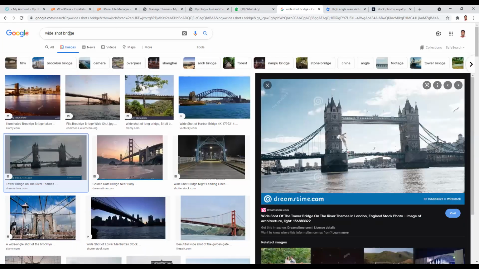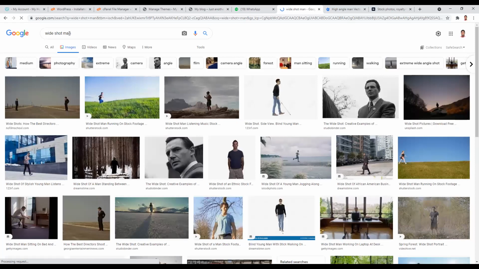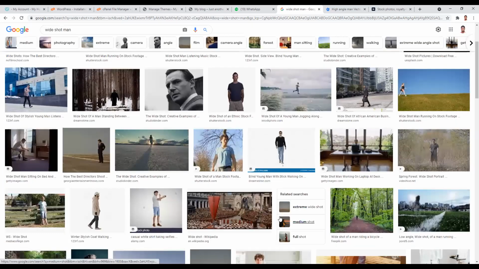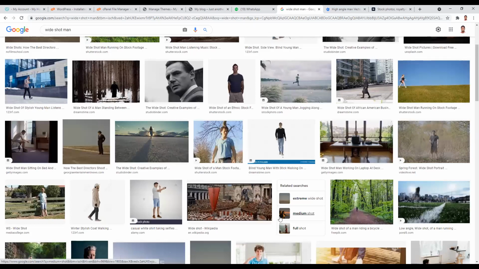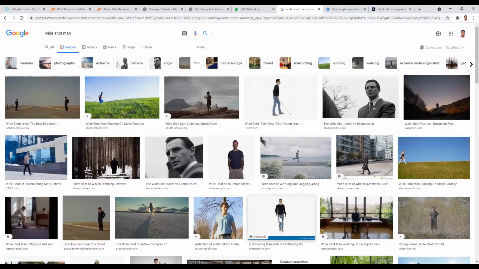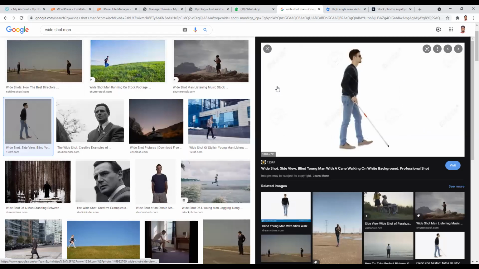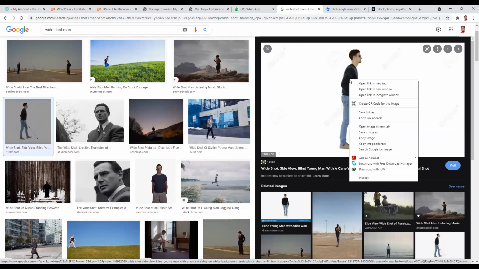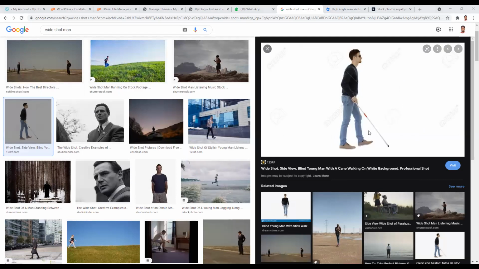Okay. So let's say man, because most times we want characters in our design more often than not. So let me just explain. We have wide shots and we have long shots, but I'm just going to marry the two as wide shots. Now, this in photography is a long shot. Let's save this. The man, yeah, this man with the cane. Okay.